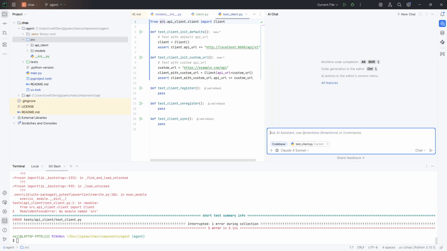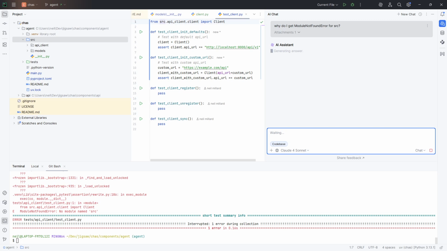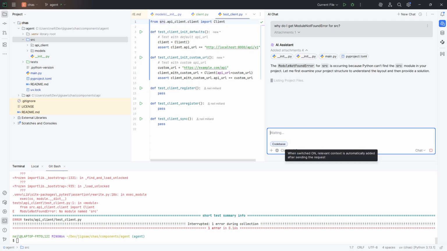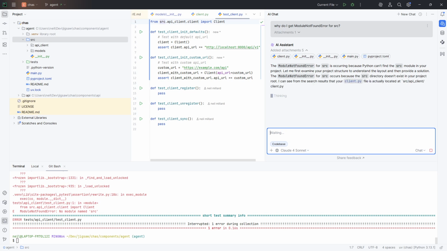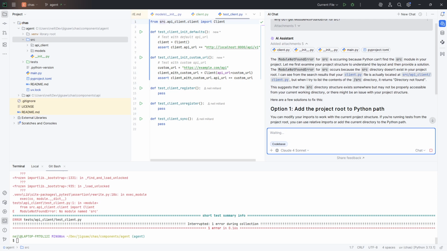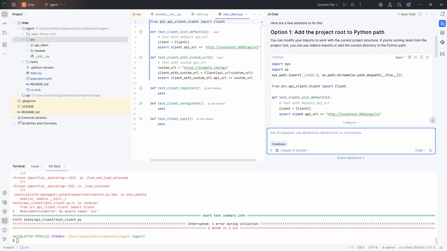I'm going to ask AI again because it usually has some pretty clever ideas. Module not found error for source. Now it does have access to the code base, so it can read everything within this project. Yeah, so it's stating the bleeding obvious. Source directory doesn't exist in root. I can see that your client is actually located in source client, but when you try to list source, it says directory not found. Add the project root to the Python path.